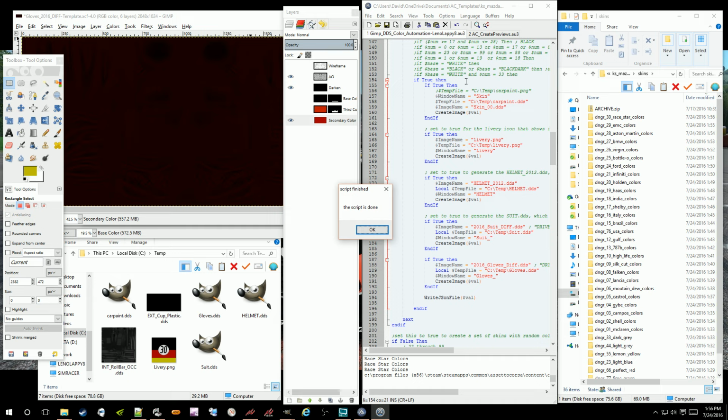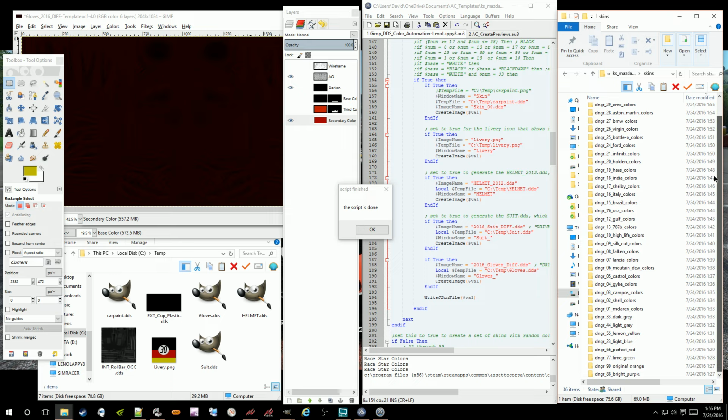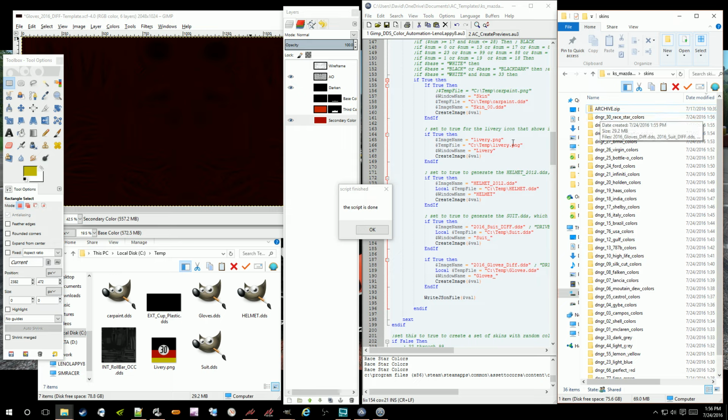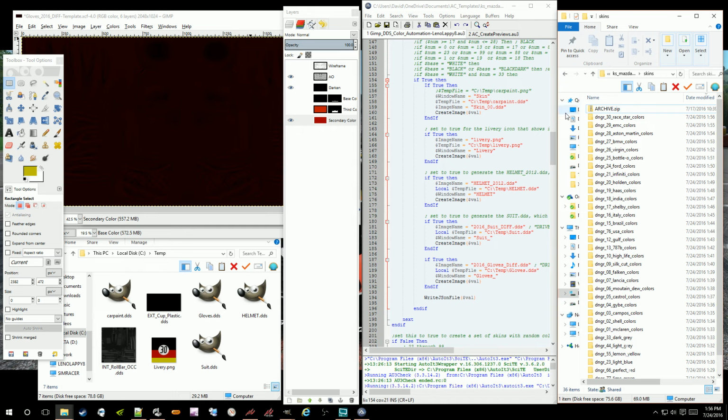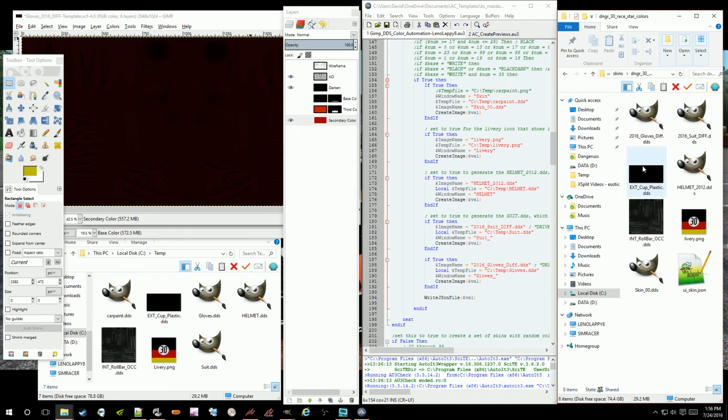And it's done. So that's 35 skins liveries over here. Thankfully, we did not get any errors. Let's go ahead and take a peek. So we got a glove, suit, helmet, the two plastic cup and roll bar, livery, the JSON, and the skin file. So this is basically what I decided on, the minimum number of files I needed to generate to have the vehicles and drivers look the way I wanted.